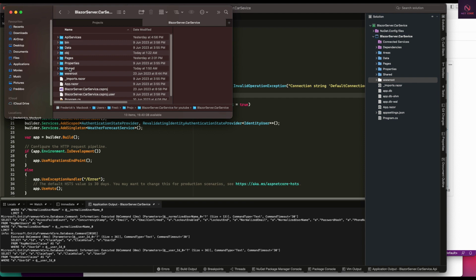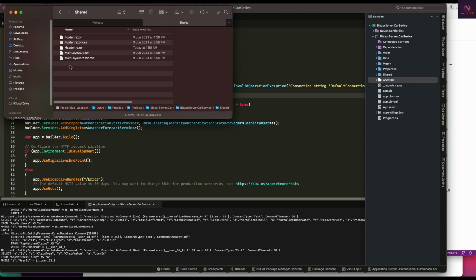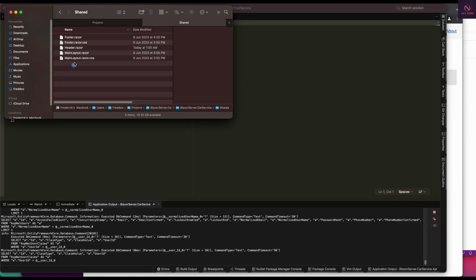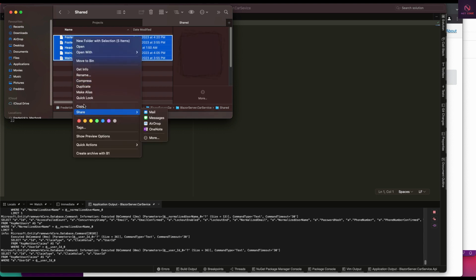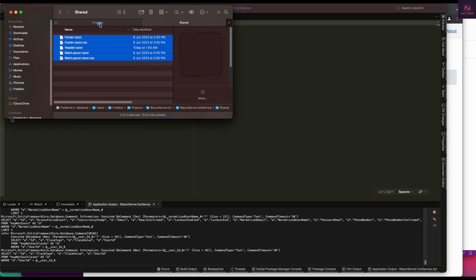We need to open that folder too. Now you can see we have the shared folder. We also have to copy this and put it into the current project. So let's grab this. That is the footer, the header, and the main layout from the previous project. Now let's paste it into the current one.